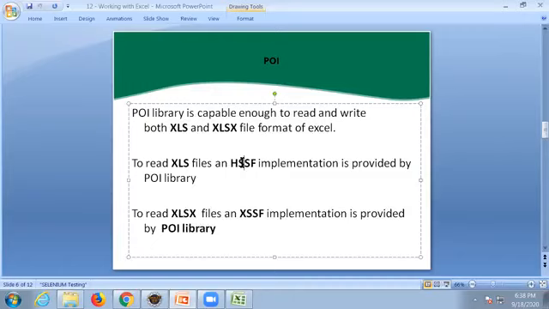HSSF stands for horrible spreadsheet format. So when we use this class, whenever you want to read and write data which is stored in the lower version, .XLS 97 to 2003. If your data is saved in that. Now I want to read data in higher versions, XLSX.